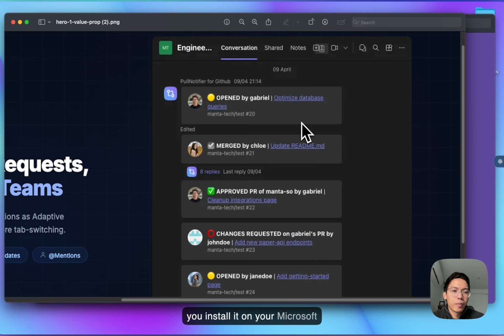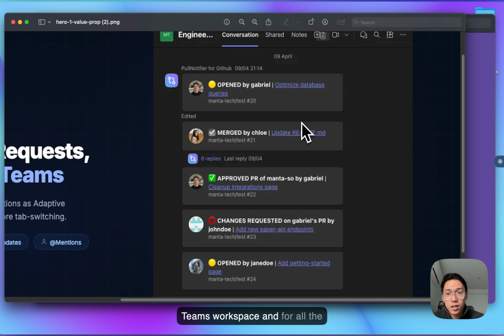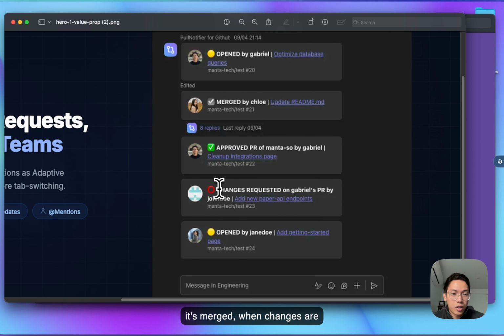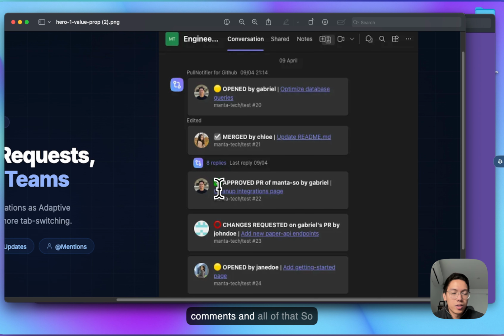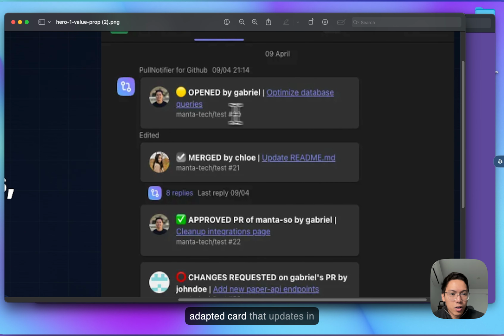So you install it on your Microsoft Teams workspace, and for all the GitHub PRs you get alerts for when the PR is opened, like this, when it's approved, when it's merged, when changes are requested, and when there are comments and all of that. So basically the message is an adaptive card that updates in place. So you see the latest PR status every time.